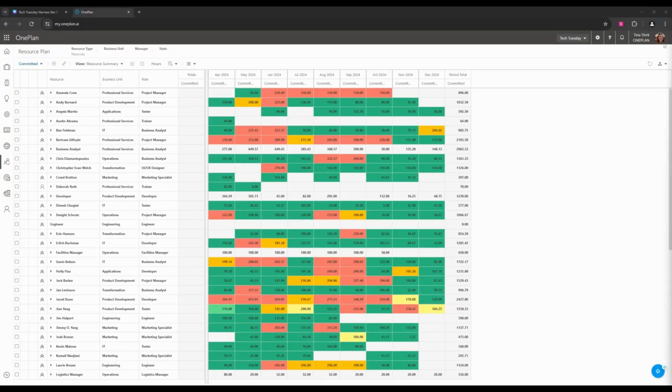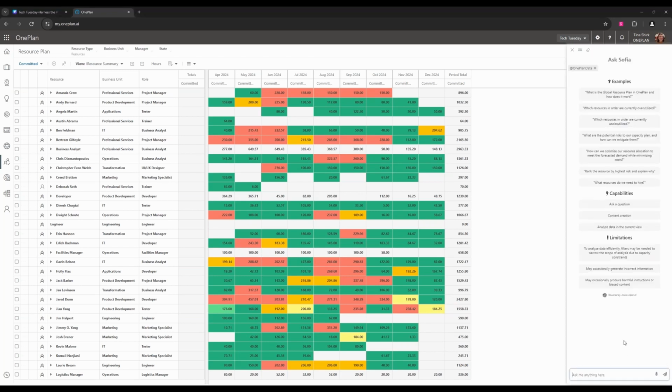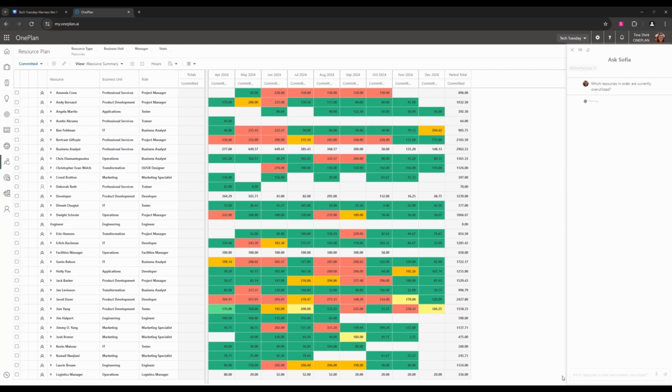All right, thanks, Deb. So first, we wanted to highlight OnePlan's AI assistant, Sophia. What Sophia is able to do is look at data specifically in your OnePlan instance. Right now we're going to be looking at the data that's here in this resource plan view. And then you can have it do some quick analysis for you, that kind of repetitive analysis, and really give you a quick summary of what's going on. So we're going to ask Sophia which resources in order are currently overutilized. So we'll click enter on my keyboard here.